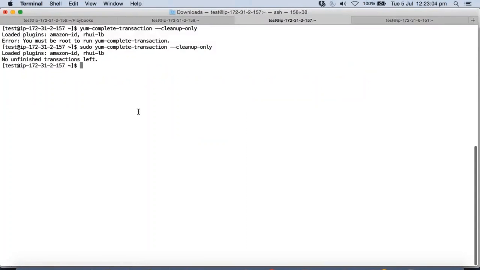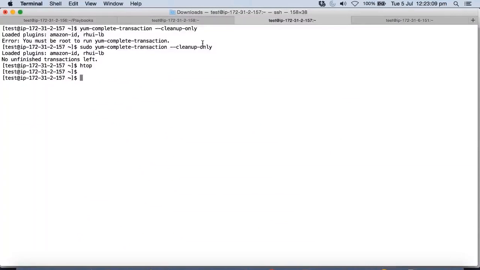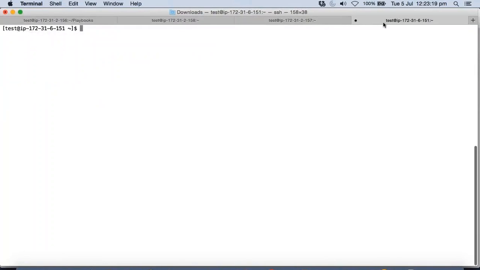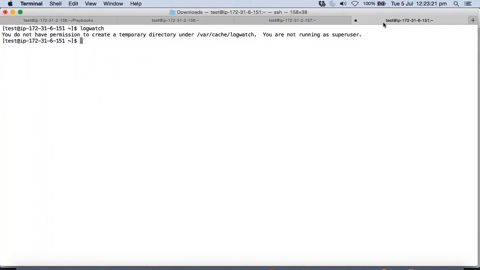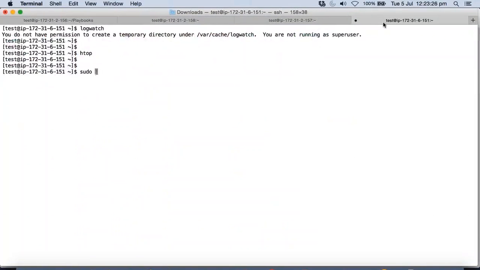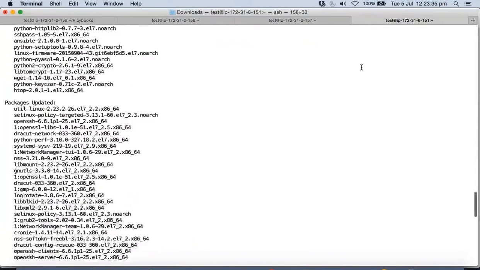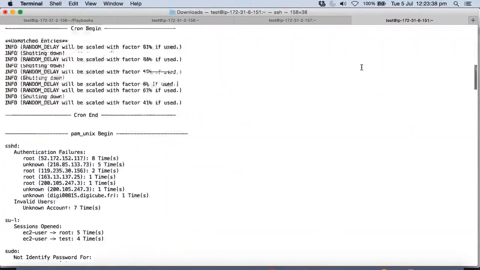It's going to take some time. And check whether htop is installed on all the machines. Yes, you can see htop is installed. And check logwatch is installed or not. Sudo logwatch. It's going to take some time for logwatch, but anyhow logwatch is installed on this machine. Check htop. Yes, it's installed. Sudo logwatch -n, and we can use any kind of parameters. Yeah, I can see logwatch is executed properly.